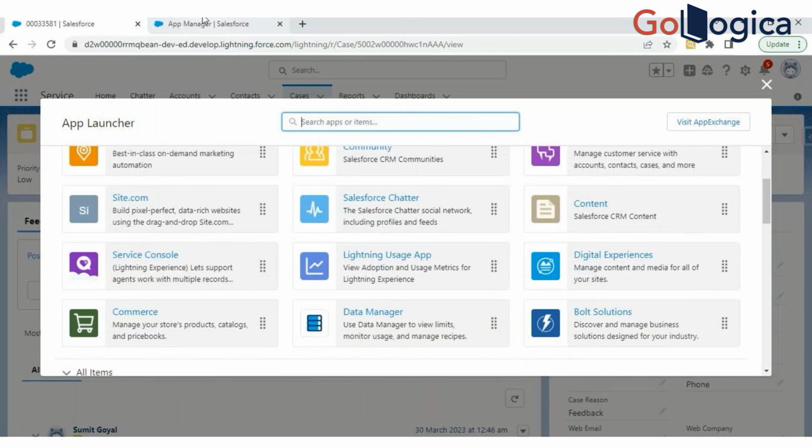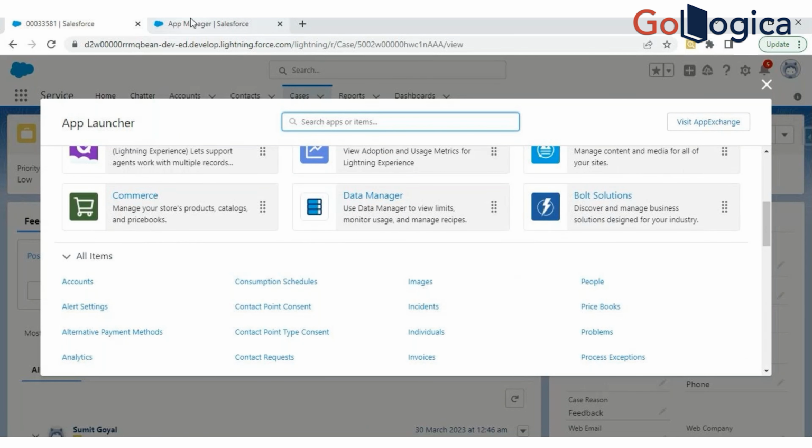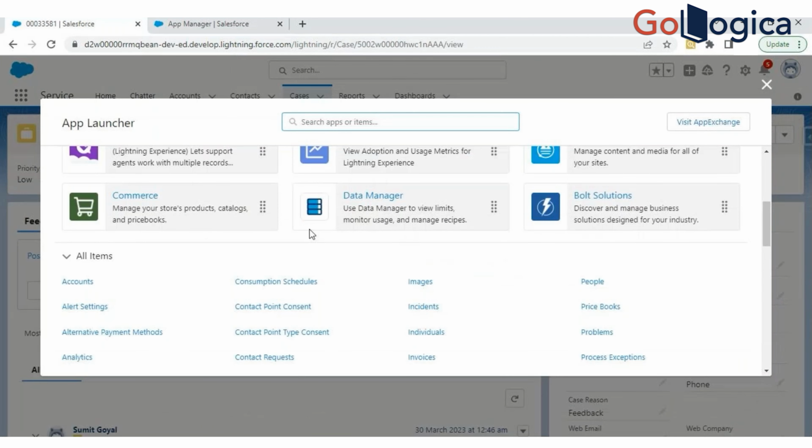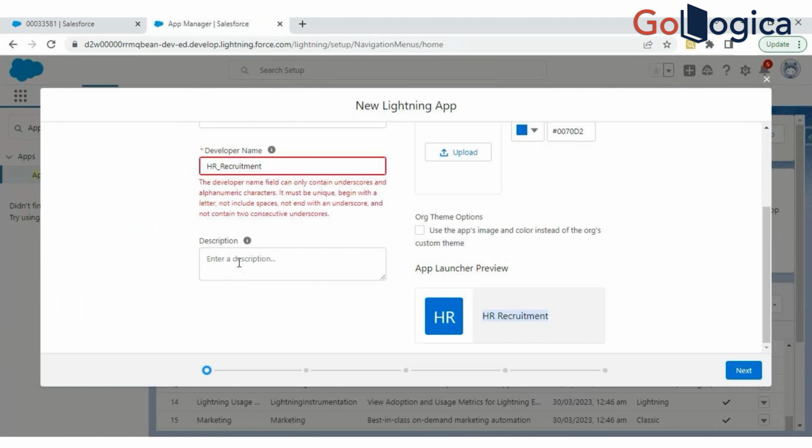Now, when we create a custom application, that application will also be placed here. How does that application look? See, this is the app launcher preview. HR Recruitment, and you can see name, icon, and description. So we can also add a description. I just write here: custom app to manage recruitment activities. Okay, that's a description.